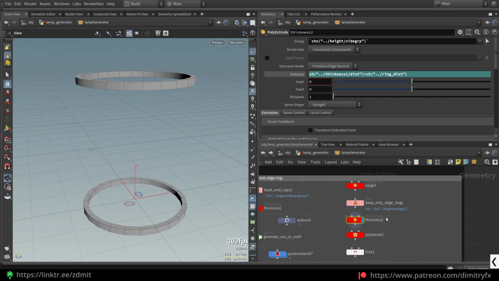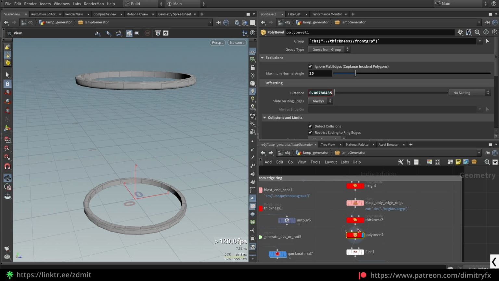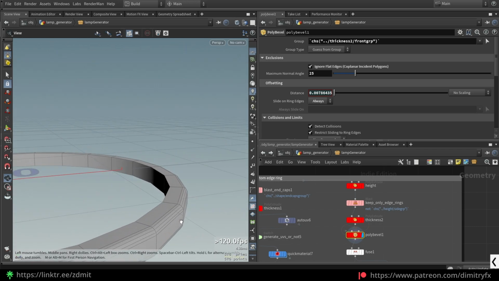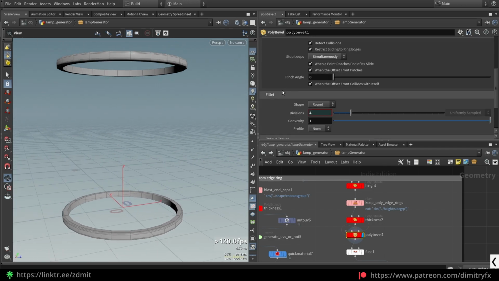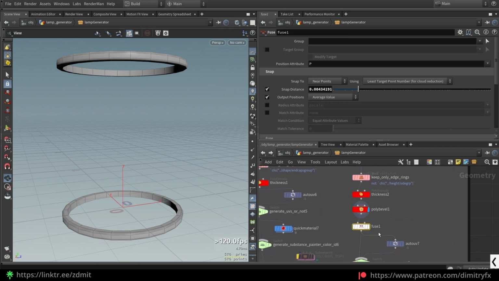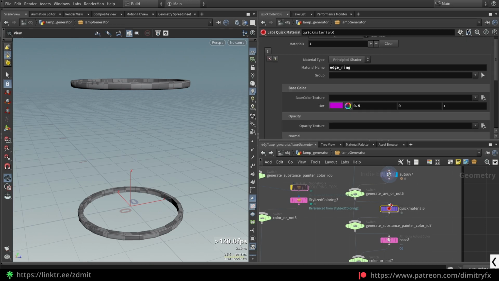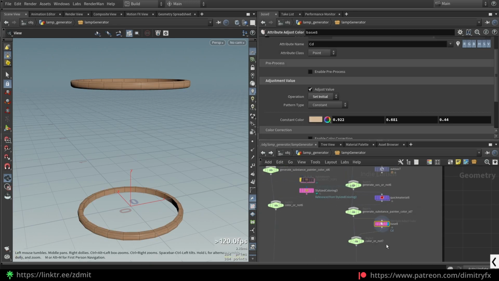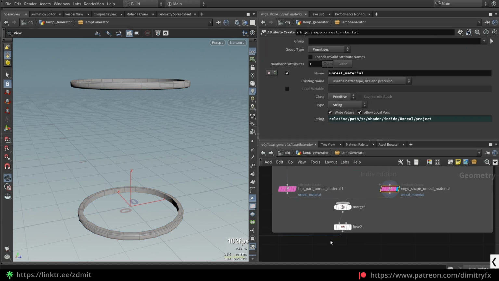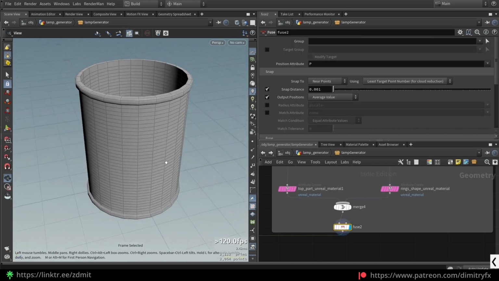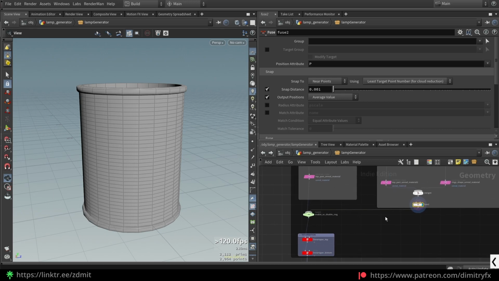And then I'm creating thickness, and then I'm creating a bevel. And then I'm fusing everything together, creating UVs, substance material, vertex coloring, and unreal material. And this is the result.